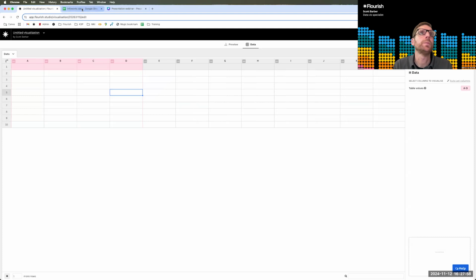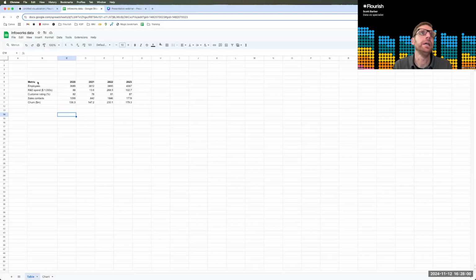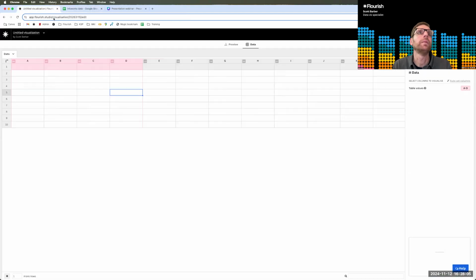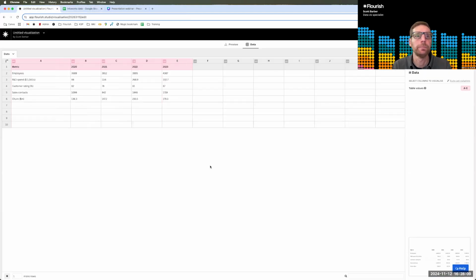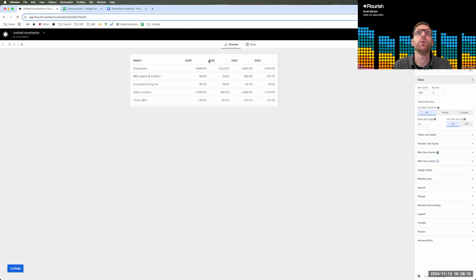And then I've got a spreadsheet with the numbers here, and I'm just going to grab that data, copy it, and then paste it back into Flourish. Okay, so now we've got our table. If I quickly look back into the preview tab, we can see we've got our table all set up here.